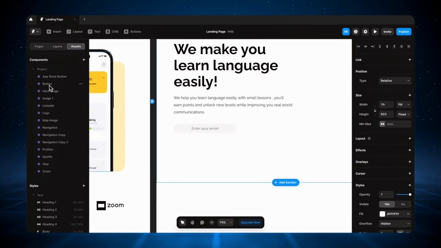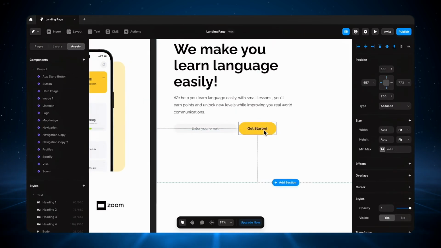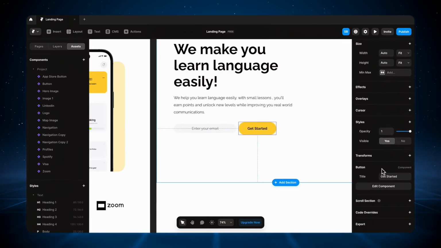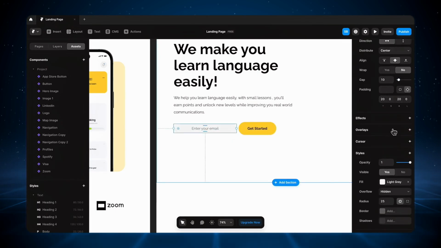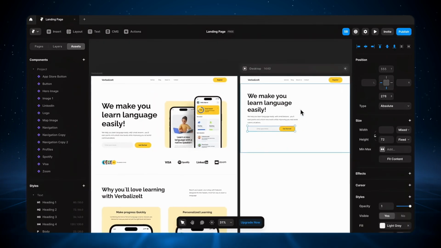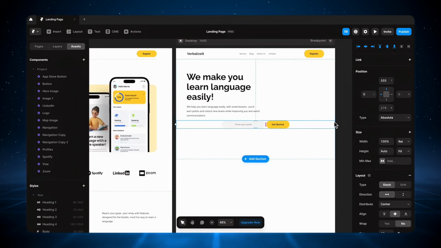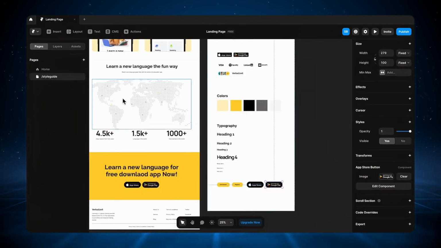Finally, we'll go back to our assets library, grab the remaining elements, and place them in the design. Create another frame, drag and drop the elements inside, and make any necessary adjustments. Once everything is in place, your landing page is ready to go.